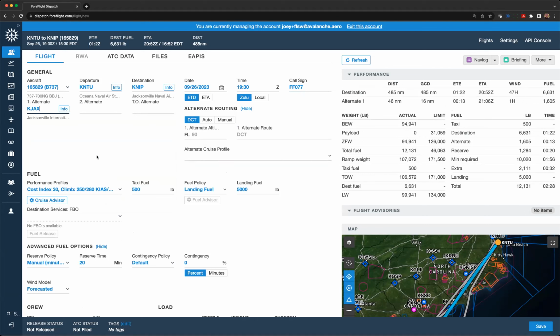Now, here in the US and in Canada, we can only file direct to alternates. The FAA SWIM system and Nav Canada's system does not accept alternate routing when you send it to their computers. It just ignores that part. But with Eurocontrol, it's very important to have alternate routing.